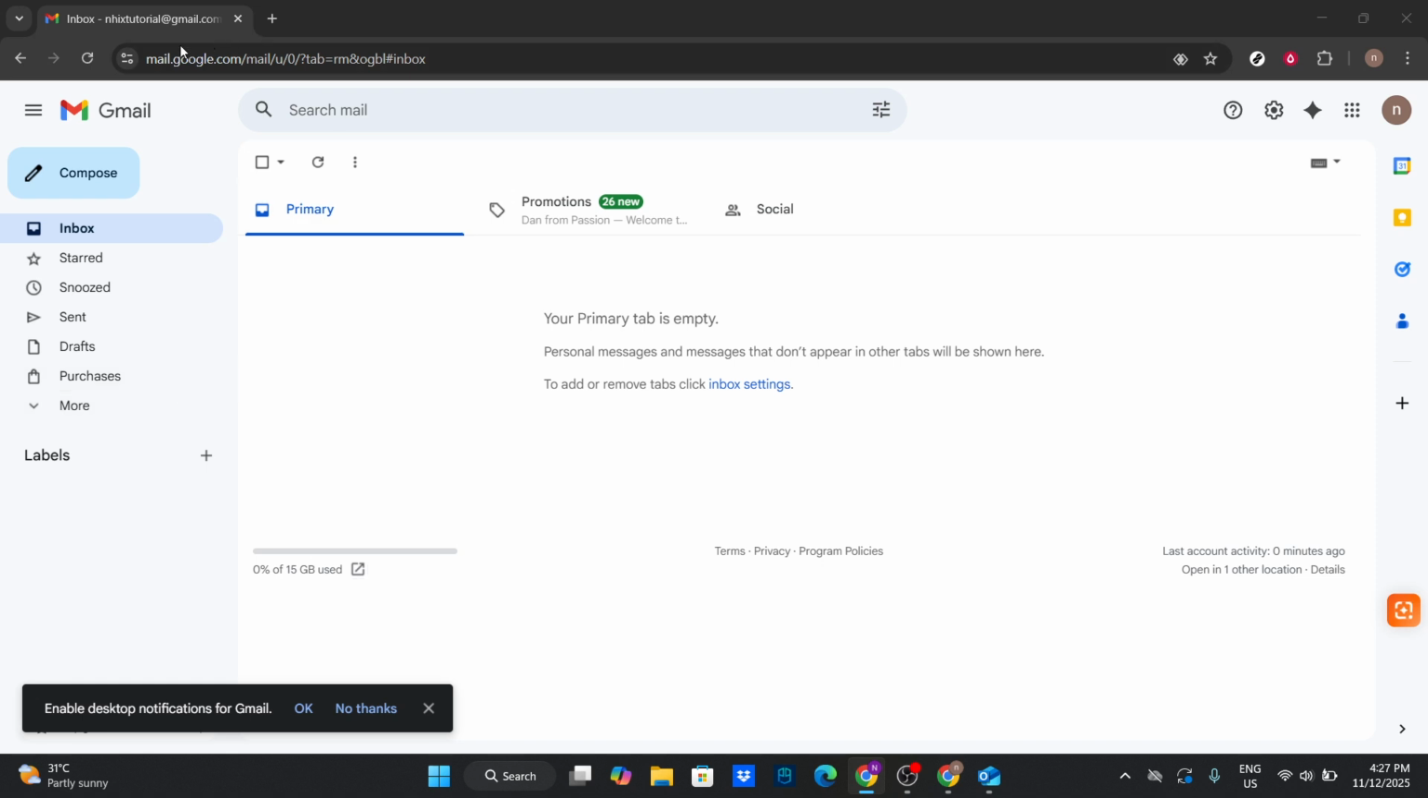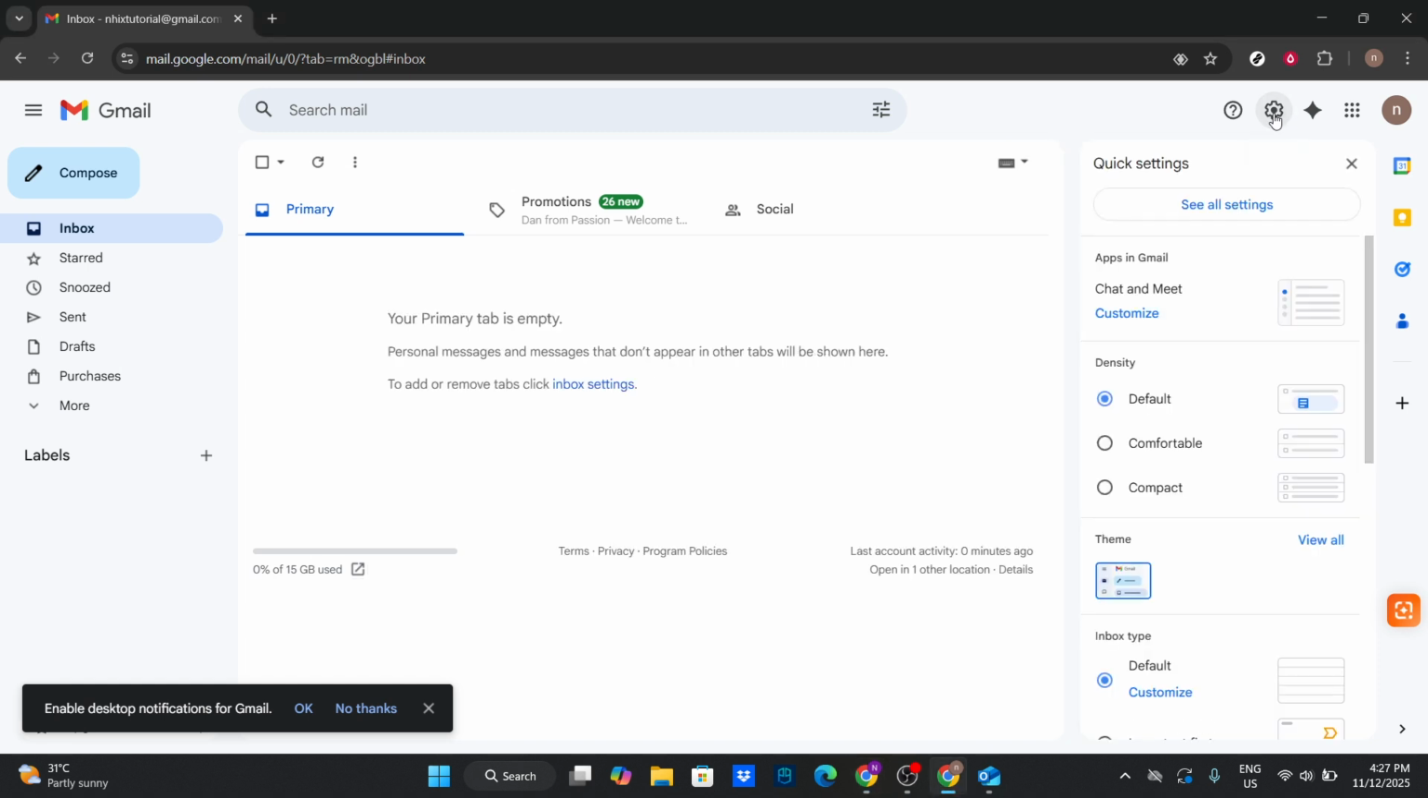Go ahead and log in if you haven't already. Once you're in, navigate to the settings icon, which you'll find on the top right corner of your Gmail interface. It resembles a gear, so it's pretty hard to miss. After clicking this icon, a drop-down menu will appear. Look for the option that says See All Settings, and click on it.